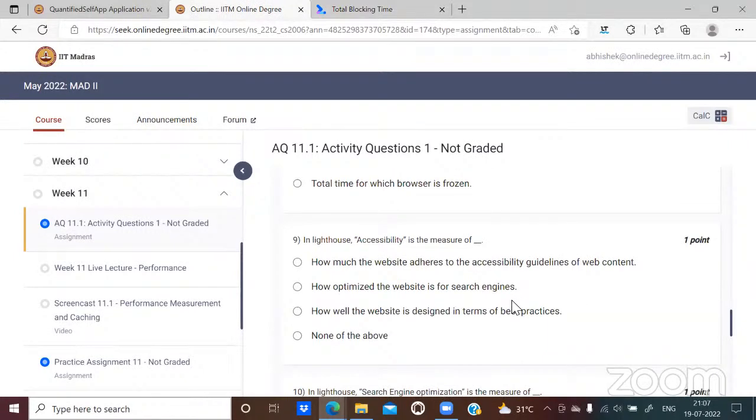Okay, so if we talk about accessibility, what does accessibility mean? How much the website adheres to the accessibility guidelines of web content. How optimized the website is for search engines. We are not talking about search optimization here, so the second option is not correct. How well the website is designed in terms of best practices has very little to do with accessibility. So the first option is the best suited option here. That means how much your website adheres to the principles that are defined for accessibility.